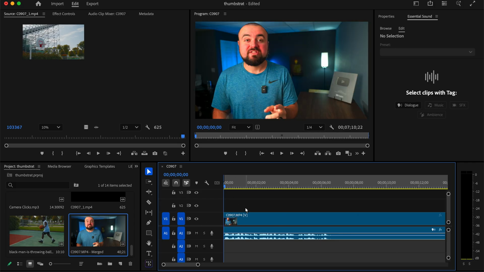Now, the second way is to use the blade tool, which is just the letter C on your keyboard. So I'm just gonna click C on my keyboard, and then I can actually cut anywhere. So I can see I stopped talking here. So I'm going to cut right there. I can scroll to the next point where I'm about to start talking, and I'll do a cut there.